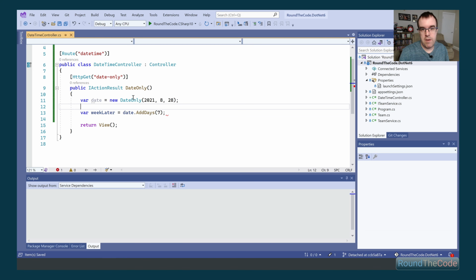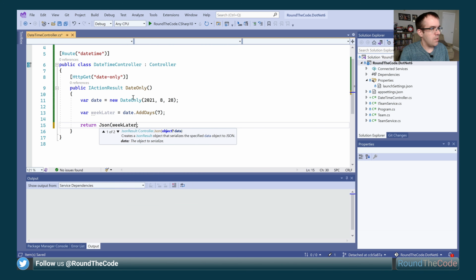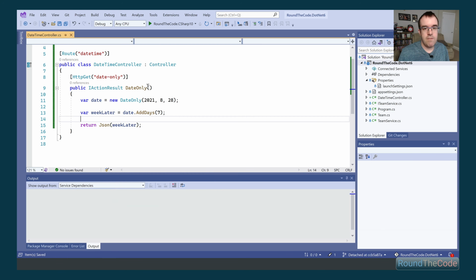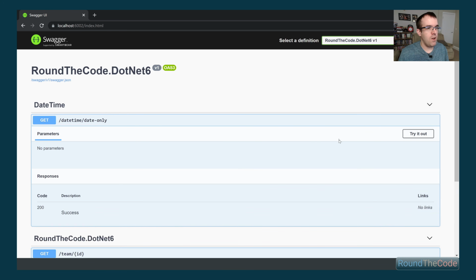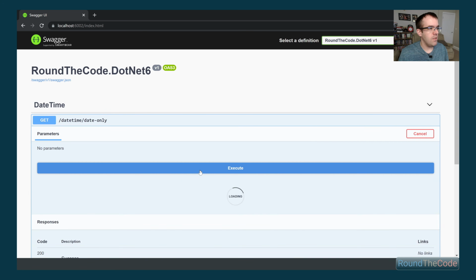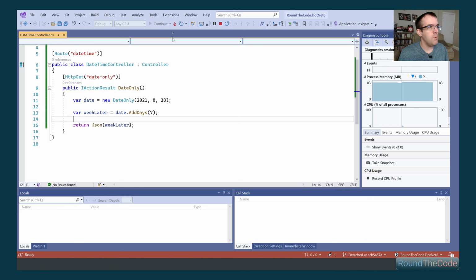So this has similar methods to the date time. Obviously the date only has the date methods and the time only has the time methods. We're now just going to return that as a JSON. Let's give that a run now and see if it's going to work for us. So our application is running for us, so we've got our method here, so let's give it a run and see if it's going to work for us. You can see there it's returning our date a week later, so the 4th of September 2021, so we can see that's working for us.